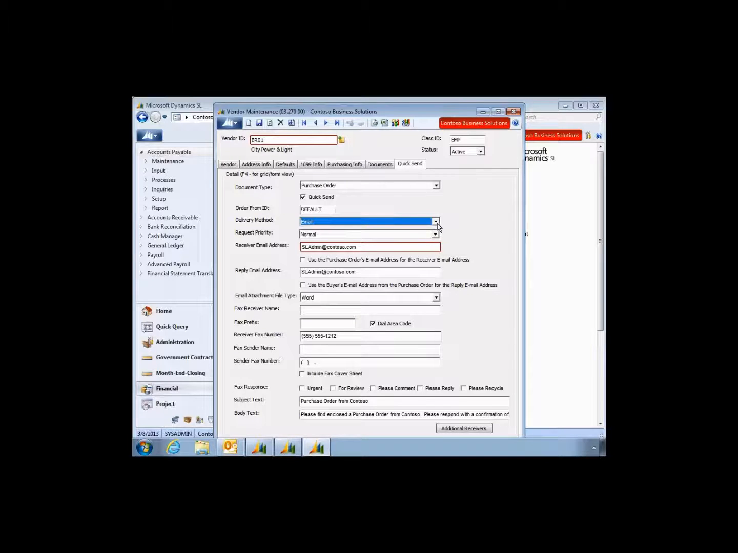Again, delivery methods, whether it's email or fax, you do have that option. You also have, as we said, the ability to specify email addresses, who's going to get the return email address, and what type of document should be attached to it. Now you also have some other options around being able to say who the receiver's email address should be based on the purchase order's address, or who should be the person the email is coming from based on the buyer's email address. So there's additional functionality that's continued to be added based on some great feedback from customers like yourself.